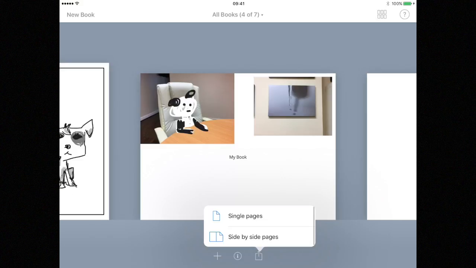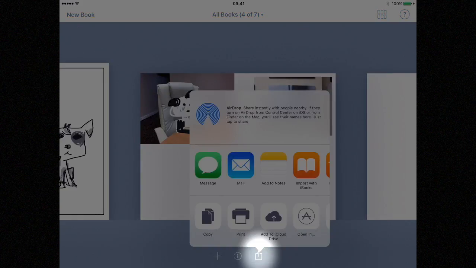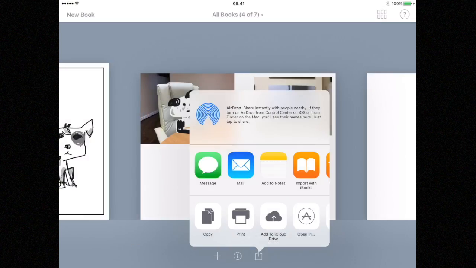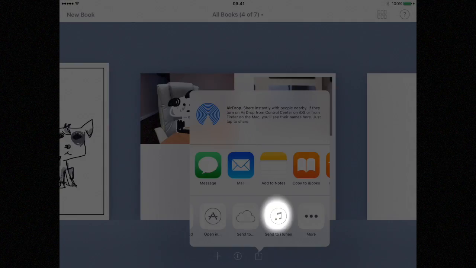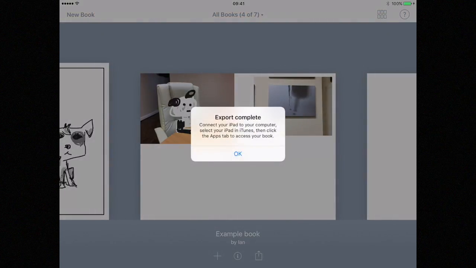Depending on how you want your book to be displayed, you can choose single pages or side by side. At this point, we could choose to print our project directly from the iPad. In order to do this, you will need an AirPrint enabled printer on the same Wi-Fi network as your iPad. Instead of printing, we're going to save a file onto the iPad so that we can transfer it onto our PC or Mac. We do this by using the Send to iTunes button found on the bottom row. You will now see that the export is complete and we're ready to transfer the file across.